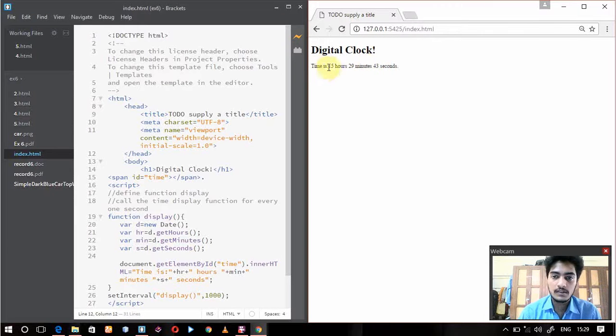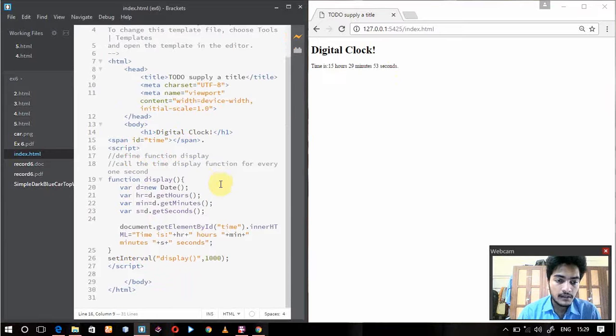So as I said, this shows the time, 15:29:48 seconds. It's the running time. For this, I created a function called display, which displays the time, and I call it every 1 second. So this is the display function for my time, and this is calling it repeatedly.